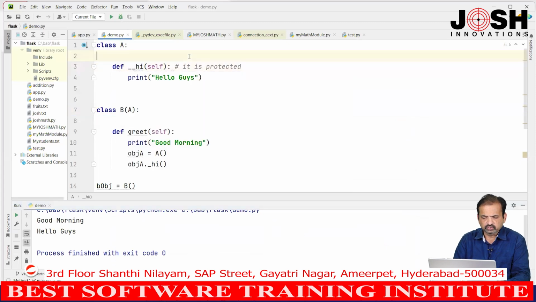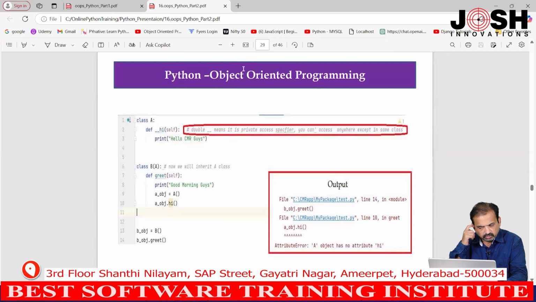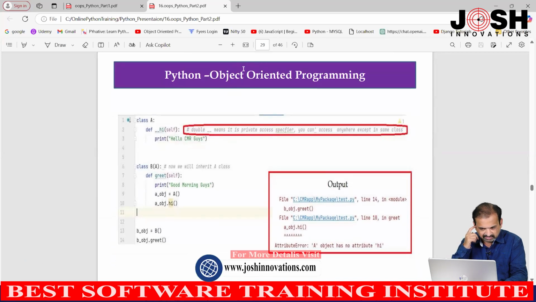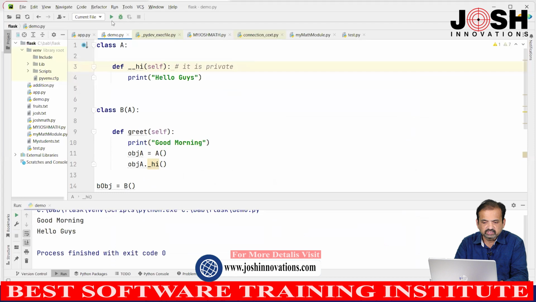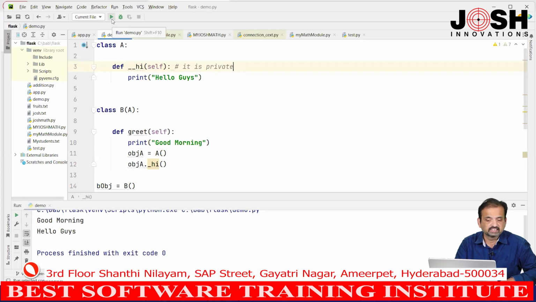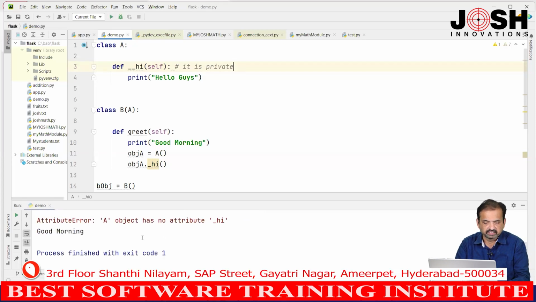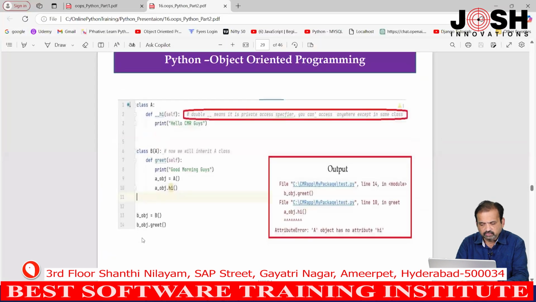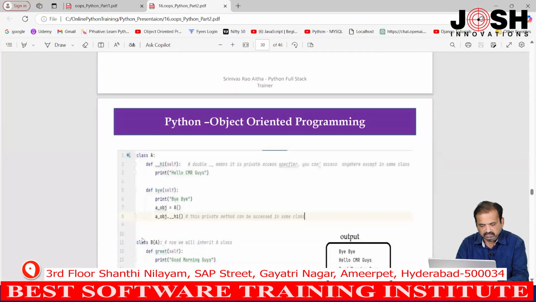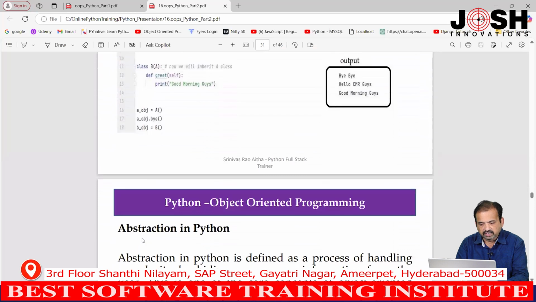So, when you say two underscores, it is a private specifier. This method is private, which means we can access this method only in the same class, not even from a child class or object. Now, what happens when you run this program? Again you will get an error. Why? Because you can't access this private method even in a subclass or child class. So, you got the error here, and that is the concept of access specifiers.